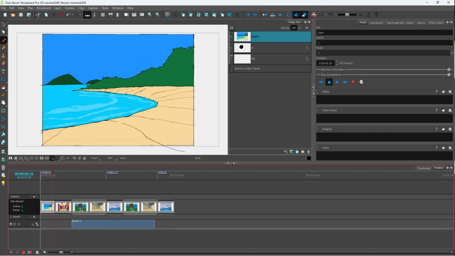So that is how you can enable acts, and then you can assign acts onto your scenes inside of Toon Boom Storyboard Pro.